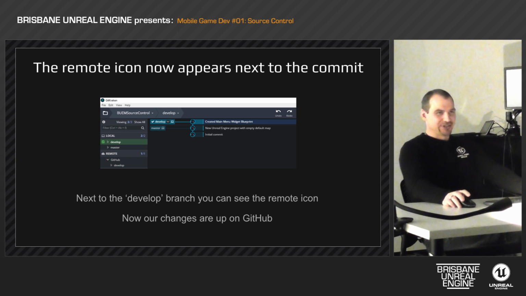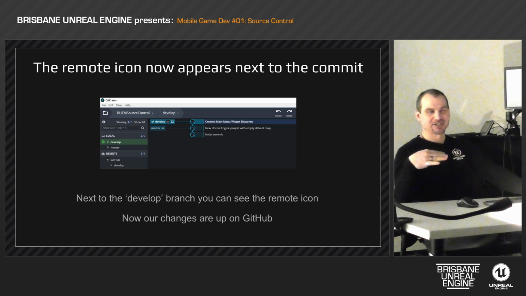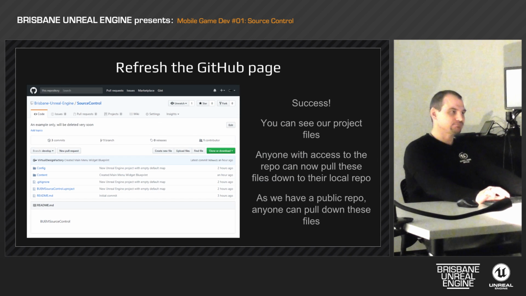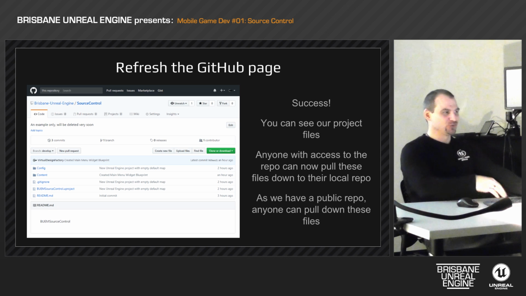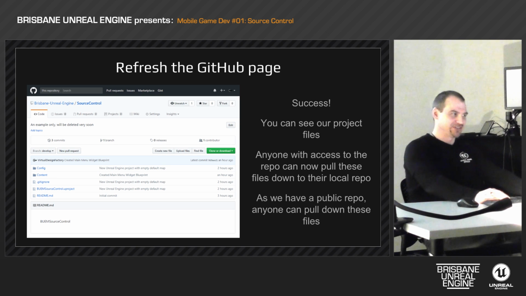You'll notice that the icon for the remote actually appears in the UI on this commit. You can see the remote next to the computer here. That will happen for us as well, and that's how we know that GitKracken and our local repos are on the same branch and are at the same level of changes. Then we'll be able to refresh our page on GitHub, and instead of the interface showing us how to copy the link, we'll actually see our project changes.